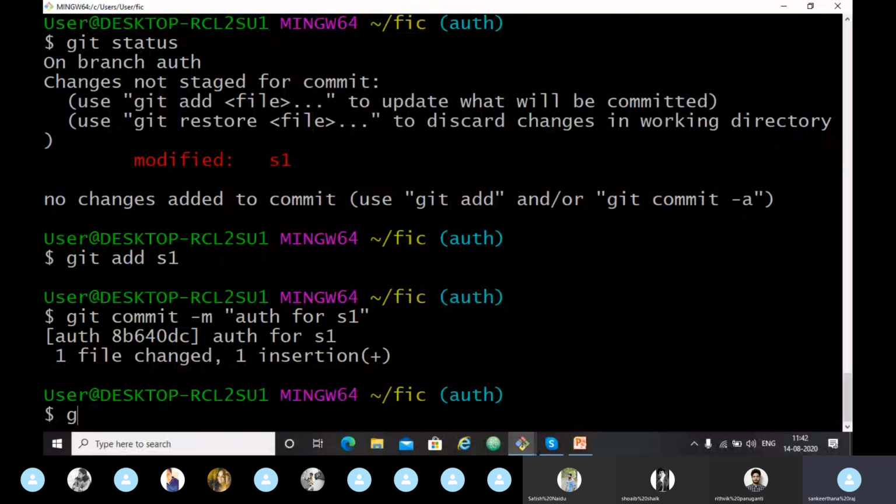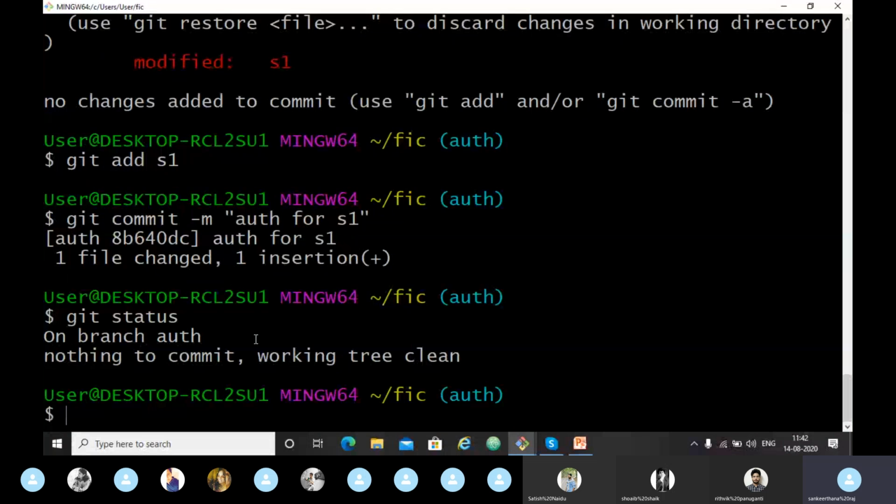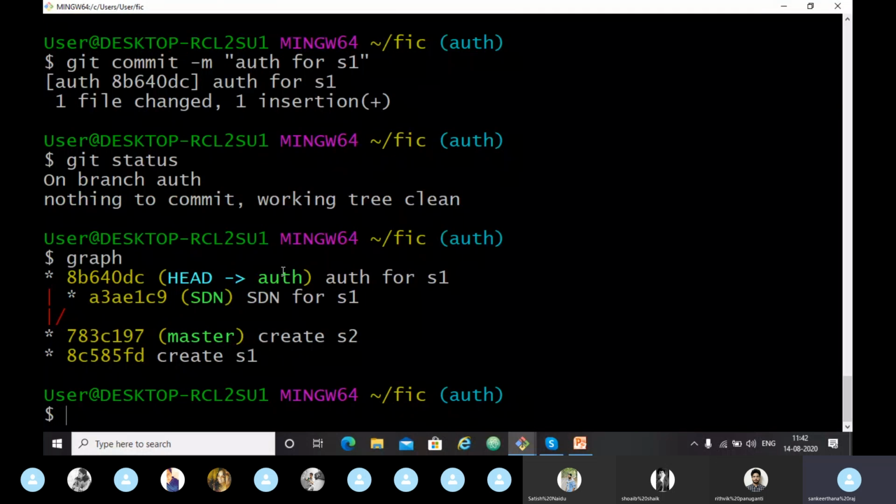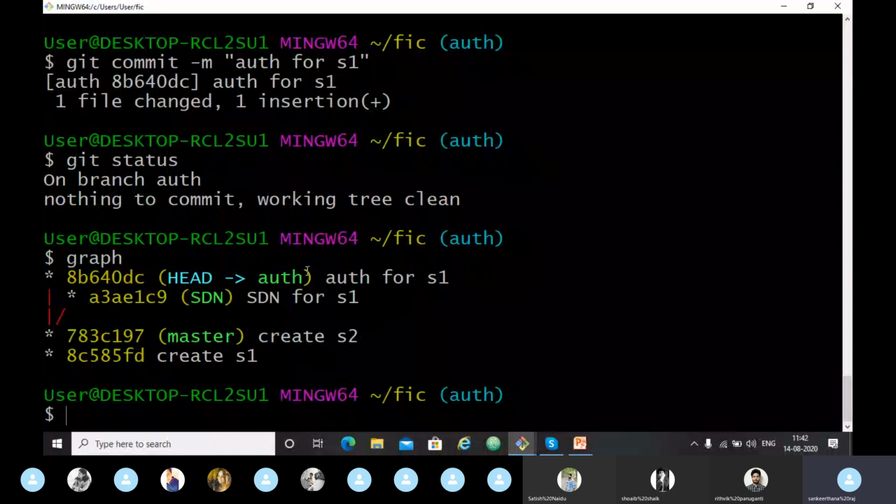Now the graph is pointing towards the auth branch, which means we have recently committed auth for S1. So head will be pointing towards it. So head will always be at our recent commit. We have checked out our auth branch, SDN branch and master branch. So that's it on our topic of branches here. Does anyone have any doubts?